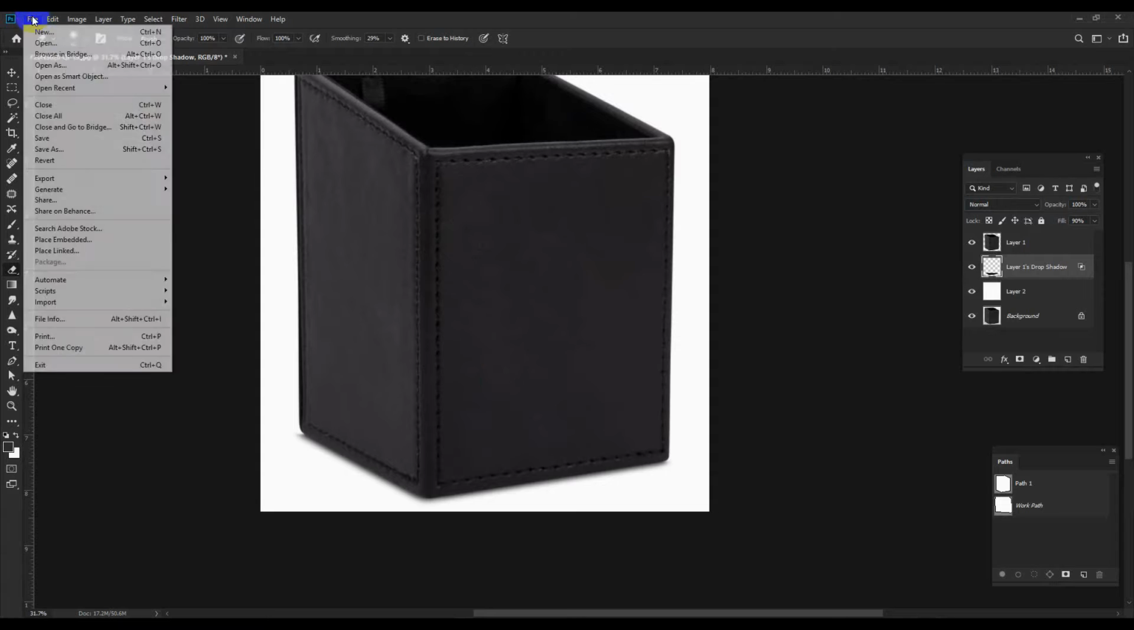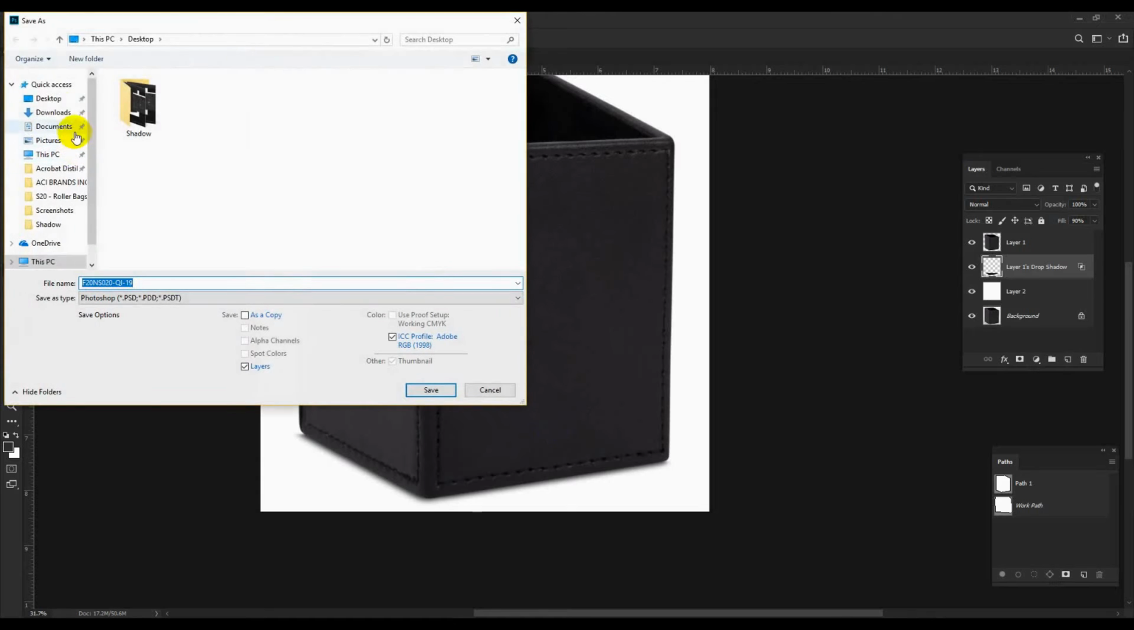And there you go. You have the perfect pathed object with its nice drop shadow.